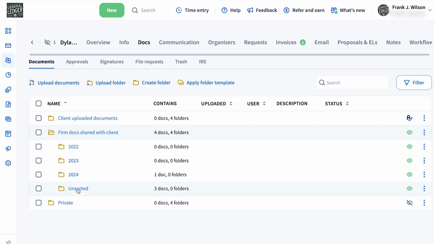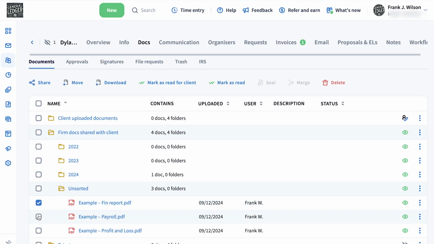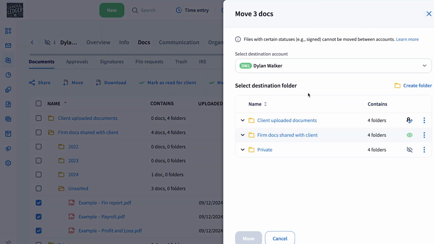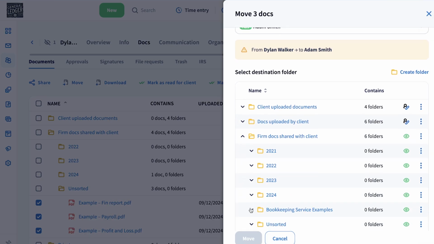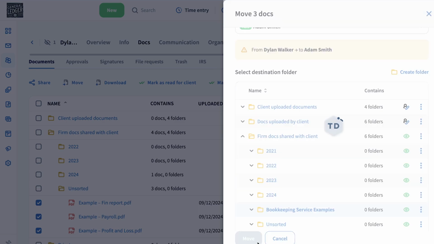Select the documents you want to move by ticking the boxes on the left and then click the Move button. A menu will appear, allowing you to choose the destination folder or subfolder. If needed, you can move files to another client account or even create a new folder directly within the menu. Once you've selected the destination, click Move.